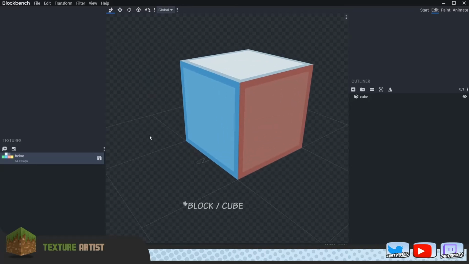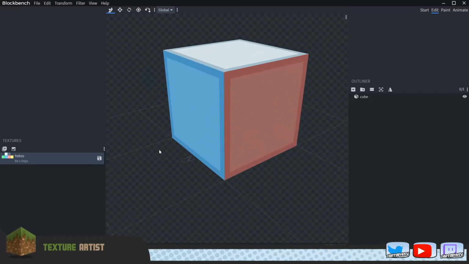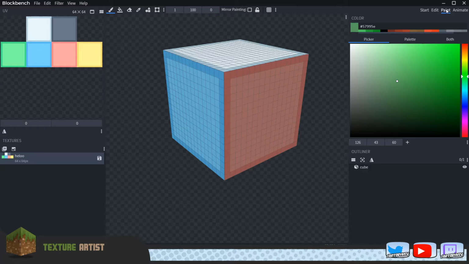Now, what can we tell by looking at what this model has currently become? If we were to go into Paint up here on the right, you see how I pull my mouse up here, Paint, click that. You have the texture showing up here to the left.